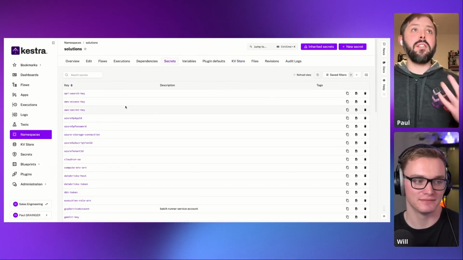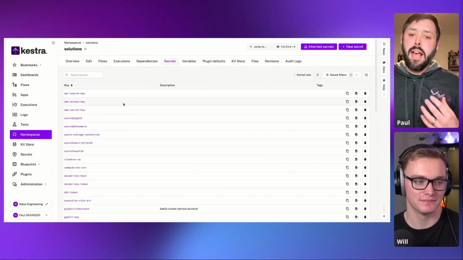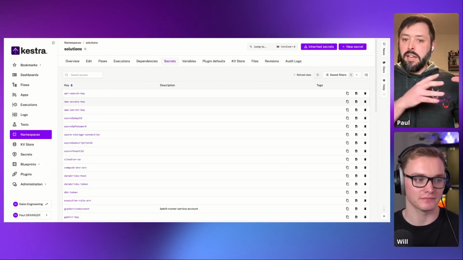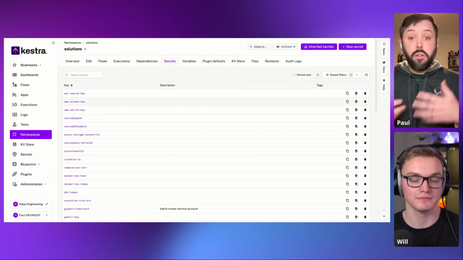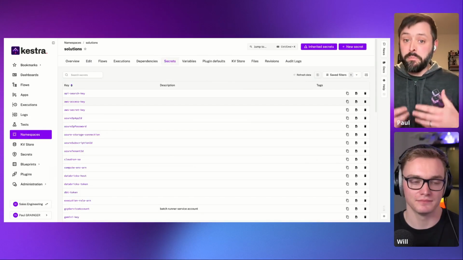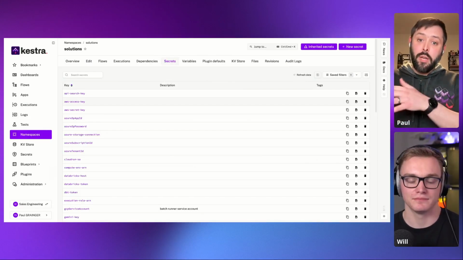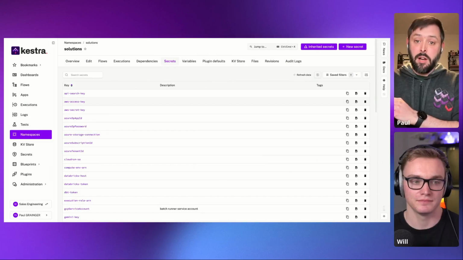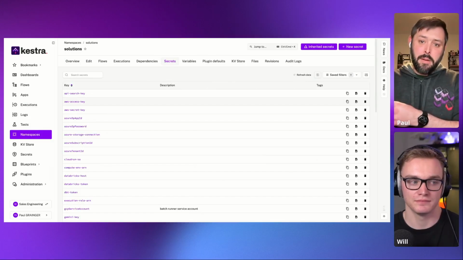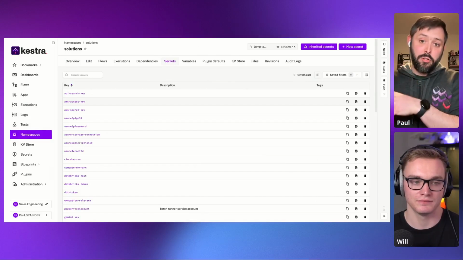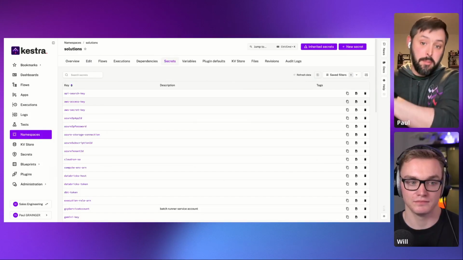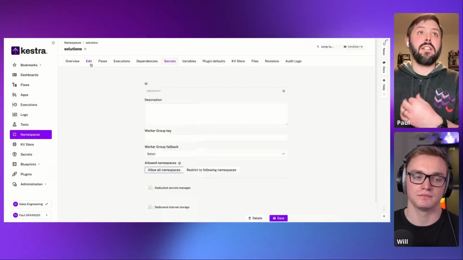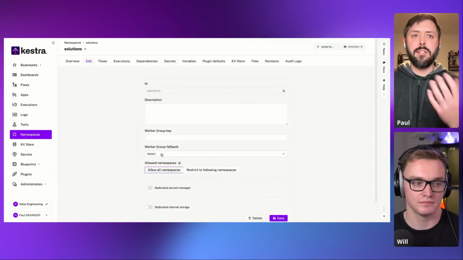You can see here I have a lot of secrets in my solutions namespace, and you may recall that for our tenants, we can access a secret manager. We can also do that at the namespace level. So not only can you control access to specific namespaces via RBAC, you can have a dedicated secret manager at that namespace. Maybe there's a further subset of users you only want to use this specific secret manager. To do that, it's very similar to tenants.